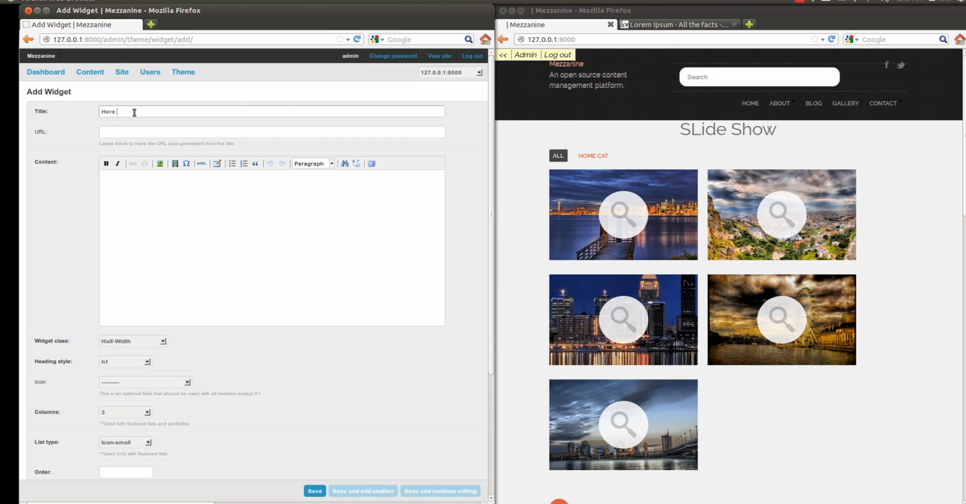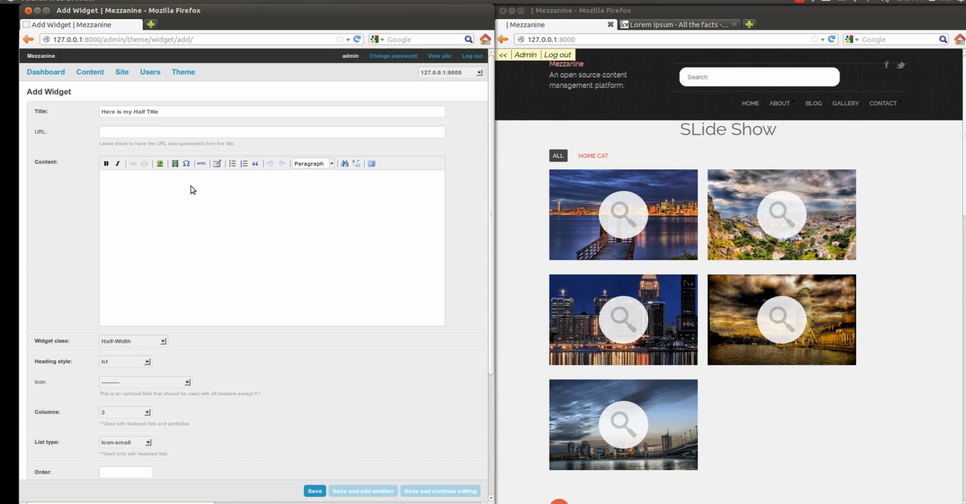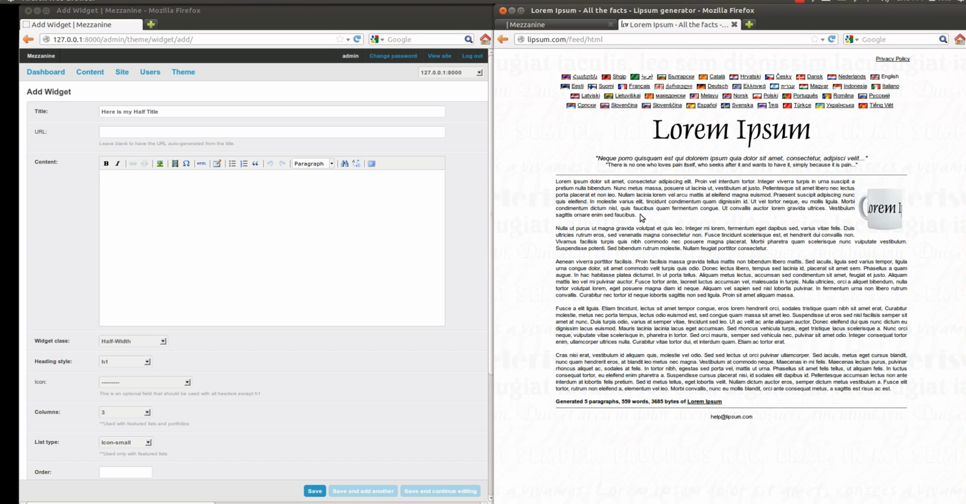Here is my half title. Now the half widths are like a regular sized widget, but cut in half, and they have just a lot of random functions. So by filling everything out, we have no idea what we're gonna get.